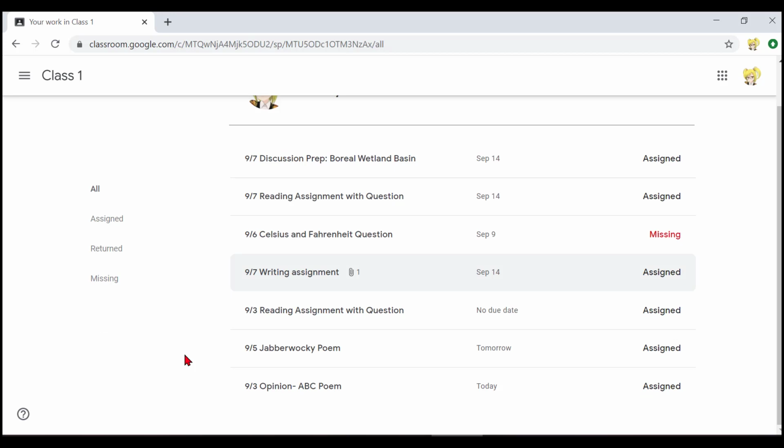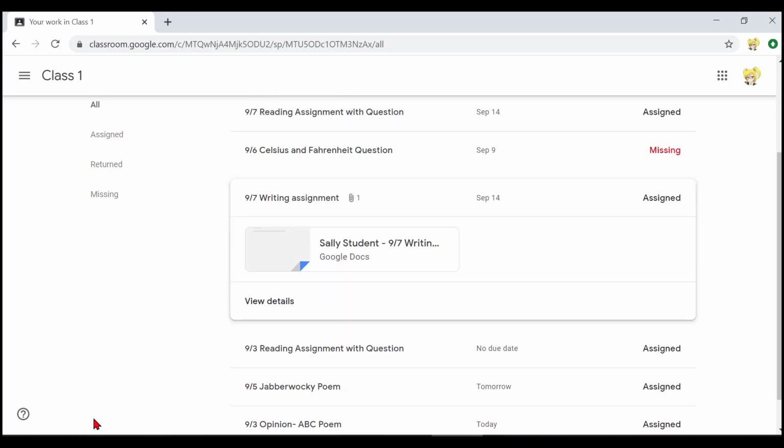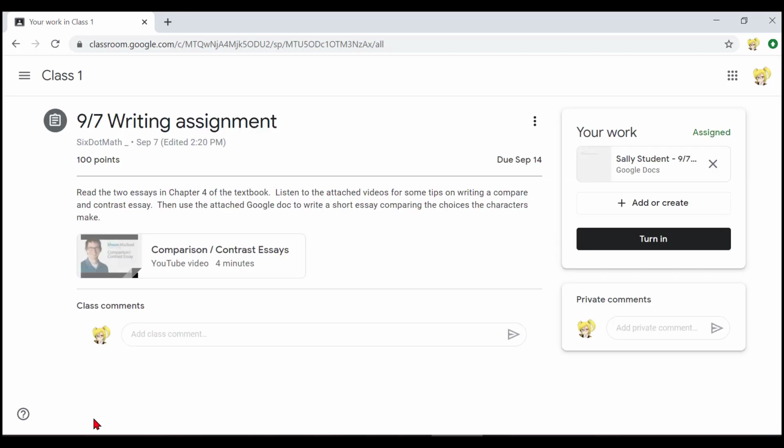Button collapsed. Expand 9-7 writing assignment. This is the assignment I'm interested in, so once I hear that it's collapsed, I'm going to press enter to expand it. Expanded. Collapse 9-7 writing assignment. I'll use my down arrow several times until I hear the link to view details. 9-7 writing assignment. September 14, assigned. Link attachment, visited link view details. There's the link to the details page that I'm looking for, so I'll press enter. 9-7 writing assignment. And now the assignment details page opens.